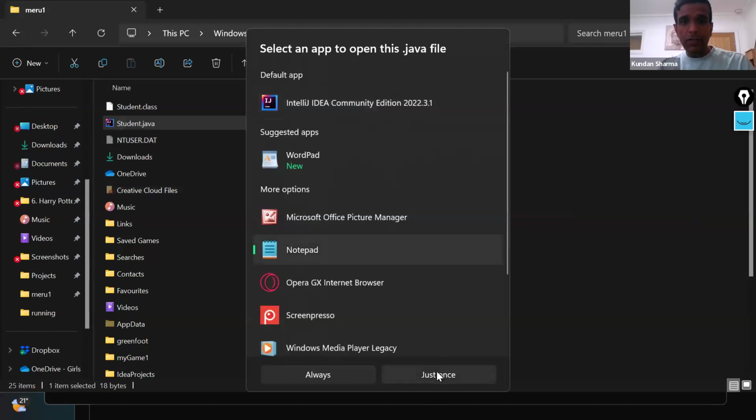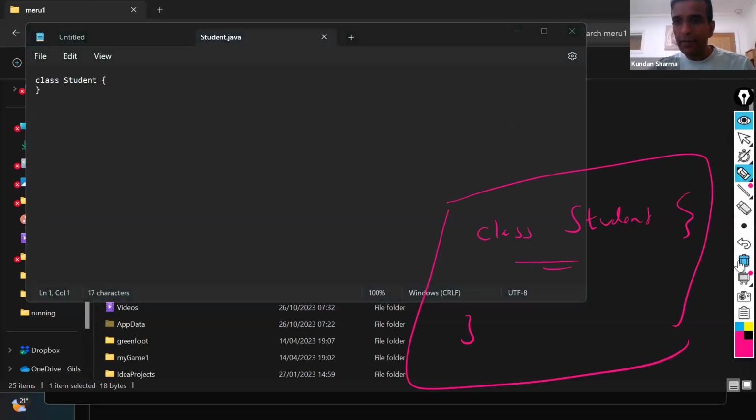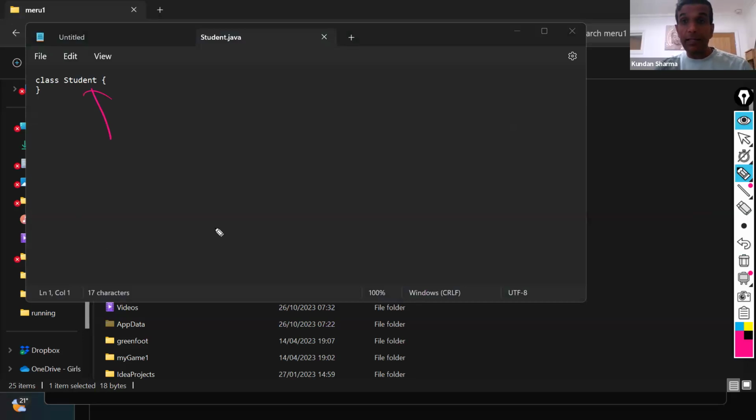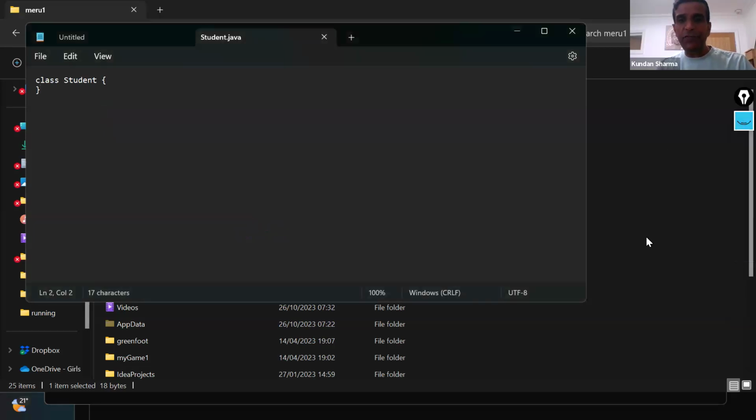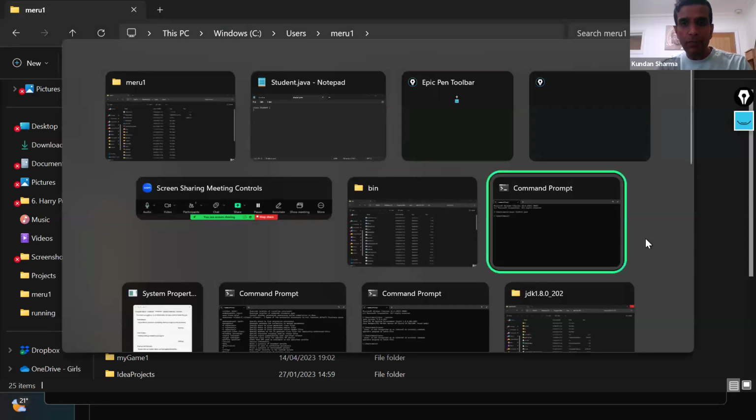Let's try to open it using Notepad itself. So you can see class student. This does not have anything written in it, and the syntax here is that class is in small letters. If I make any mistake in this, then my program is not going to compile. It is going to give me a compilation error, right? First of all, I'll try to execute the program and show you what the output will be.